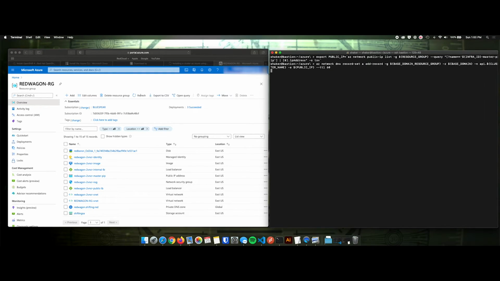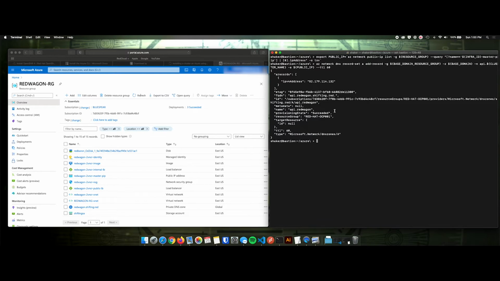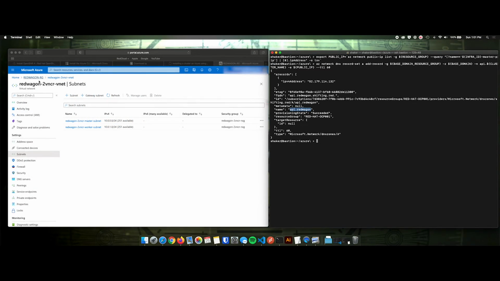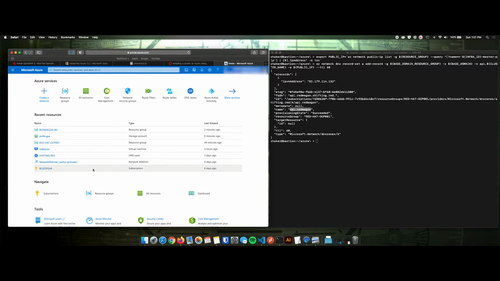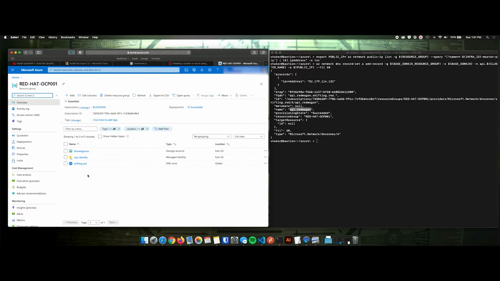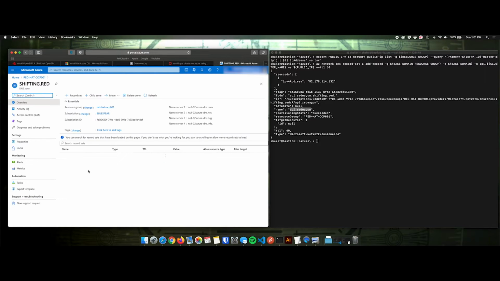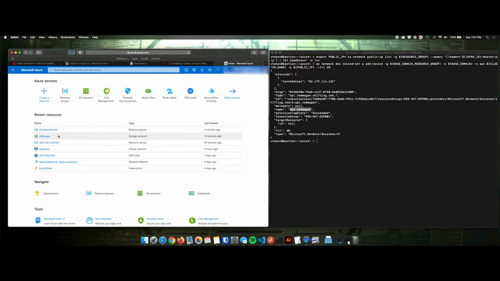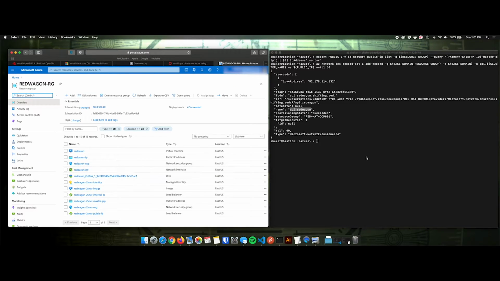Copy, paste. So this will point API.redwagon in our case. And that will be added to our shifting red primary domain that's in the red-hat. Let me see if it's that. Red-hat, shifting red. There we go. So this points to our public IP address. And let's go back to Redwagon. Okay, and then let's export the Bootstrap URL.